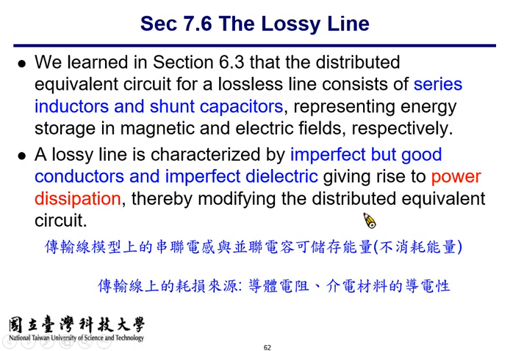All right, so let's move on to section 7.6, which is titled the lossy line. In this section, we will discuss more realistic issues about the transmission line. In our previous derivation, we all assumed that the transmission line is a lossless line, a perfect transmission line, so the signal can propagate and go back and forth on the line without attenuation.